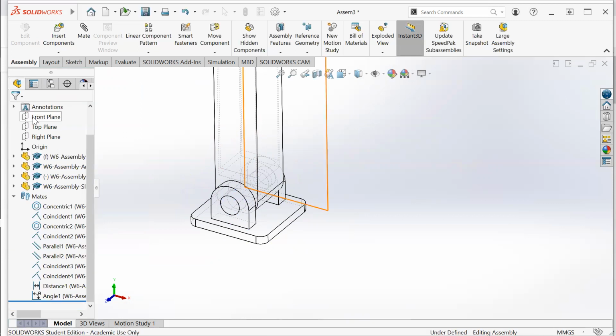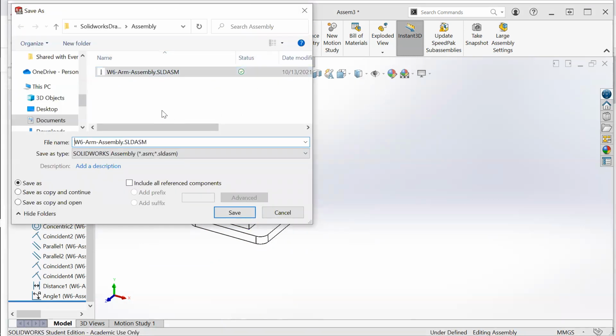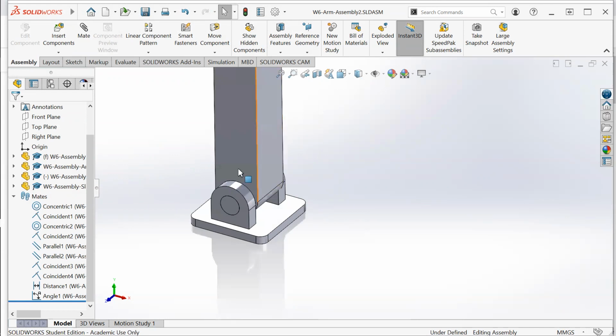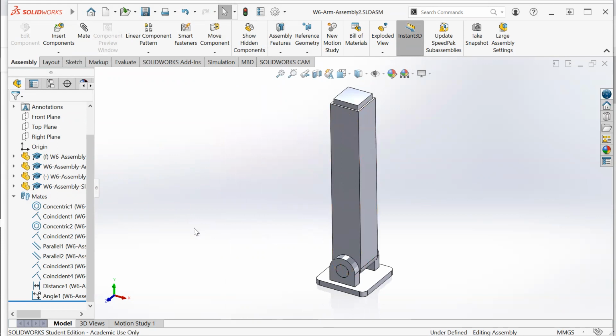Okay, so if you haven't already, make sure you do save this assembly. And so I just saved it as a file, save as W6 arm assembly. So it's the second one I'm going to do. I'm going to add like a 2 to it just to make it a different file in case I need to come back and change something. Okay, so we're going to go back to our standard view. Looks nice. And we're going to zoom out so that we can see everything, and then our movie will show everything. Okay, the next thing to do is make the movie.